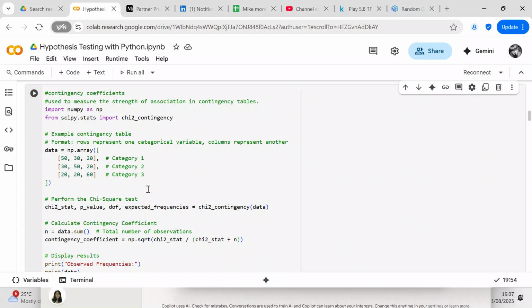And then what we're going to do is perform the chi-square test. So chi_square_stat, comma, p_value, comma, dof, comma, expected_frequencies equals chi2_contingency(data). The chi-square stat is the test statistic. The p-value is a probability. DOF is your degrees of freedom. And expected frequencies is what you're going to expect to get out of it.